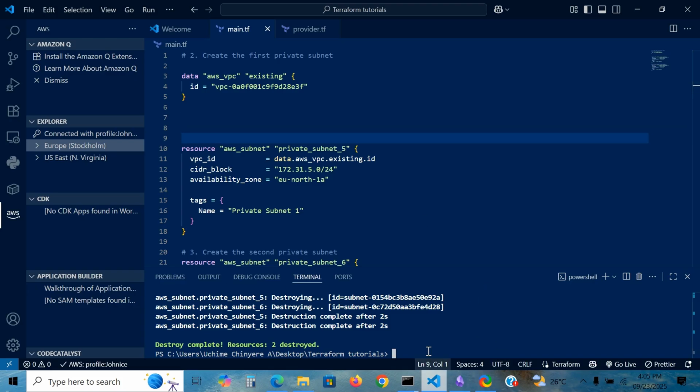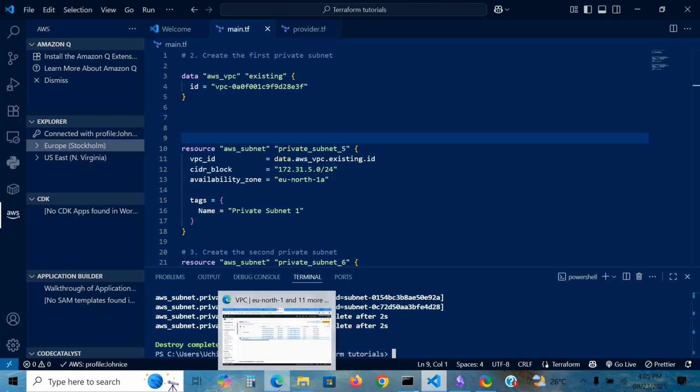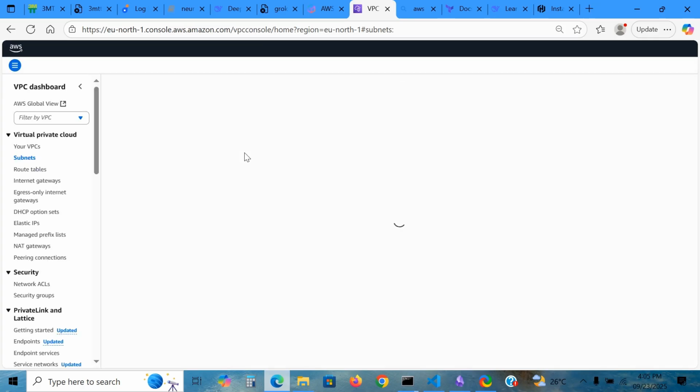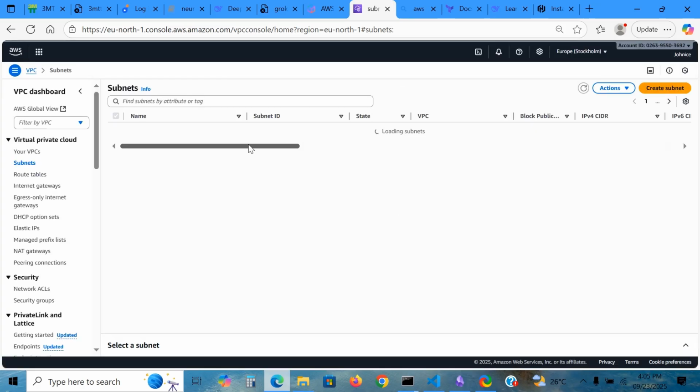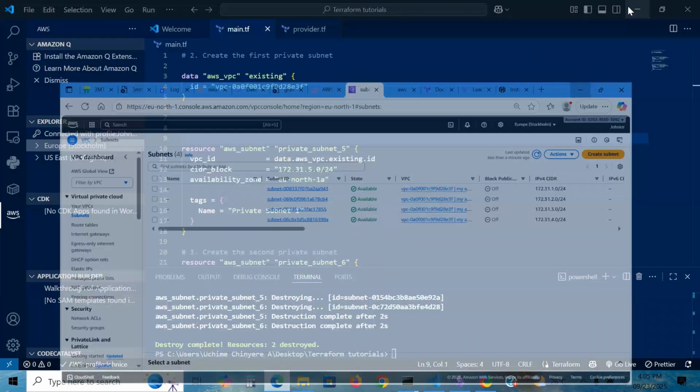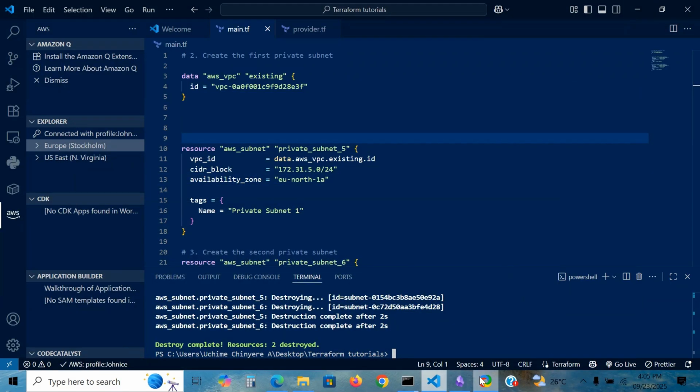So let's check if those two subnets have been destroyed. Let's check if they have been destroyed. It's loading. As you can see, 4. Before it was 6, but now it's 4 because we have destroyed the remaining subnets. And that is it. That's why Terraform is so simple.